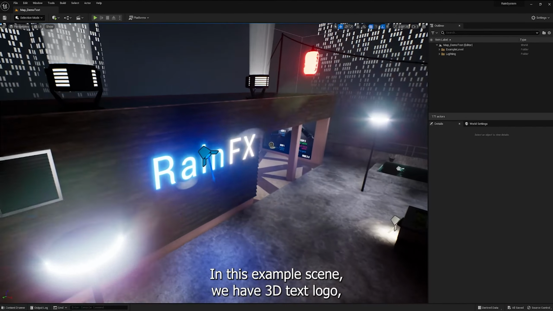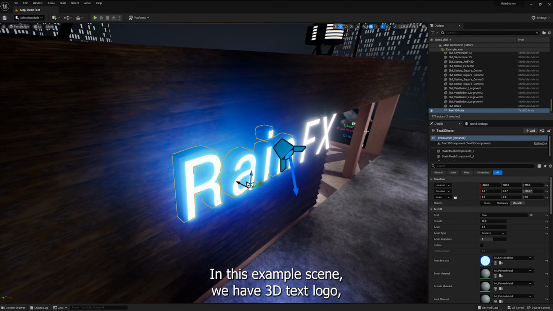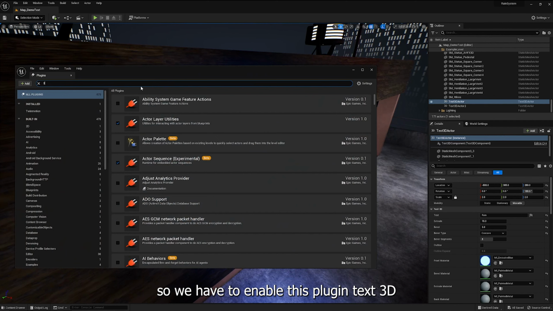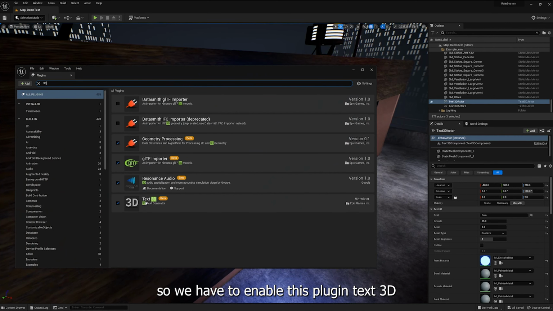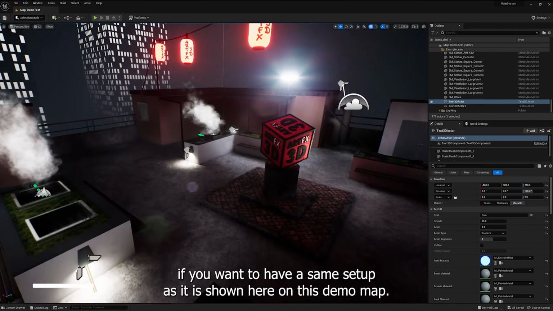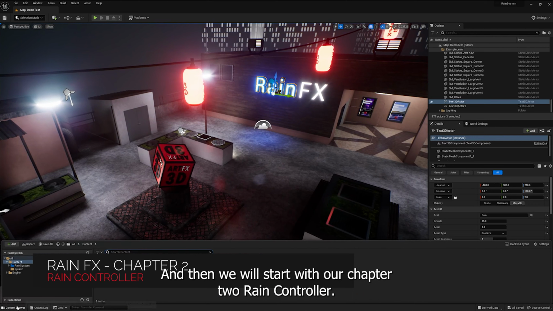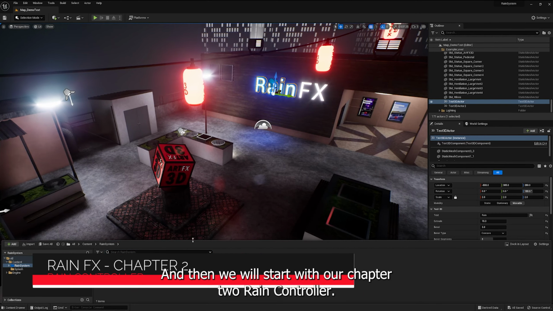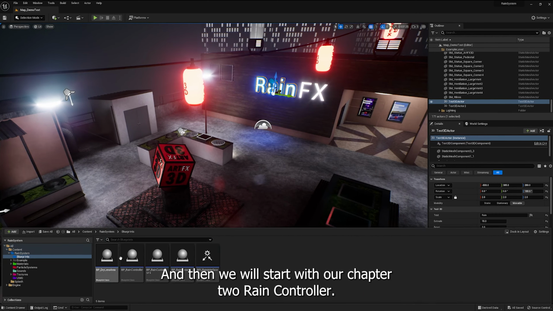Here in this example scene, we have a 3D text logo. So we have to enable the plugin Text 3D if you want to have the same setup as is shown here on this demo map. And then we will start with our chapter 2, Rain Controller.